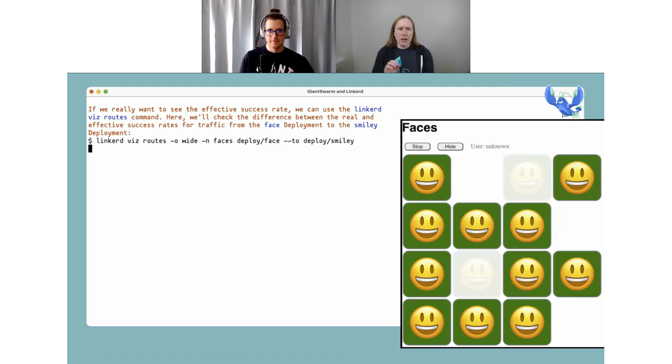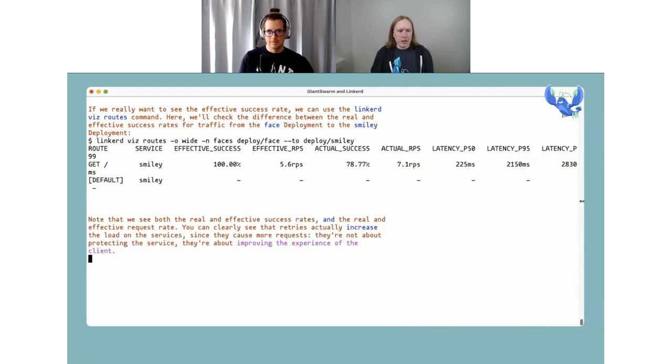If I ask Viz routes to show me traffic, talk to me about stats for traffic going from the face deployment to the smiley deployment, and I'm going to ask it to do the wide output format, we will see the effective success rate, the effective requests per second, and we will also see the actual numbers. So in this particular case, we can see that we're actually only seeing 80% success, but once we factor in retries, we managed to get everything up to 100%.